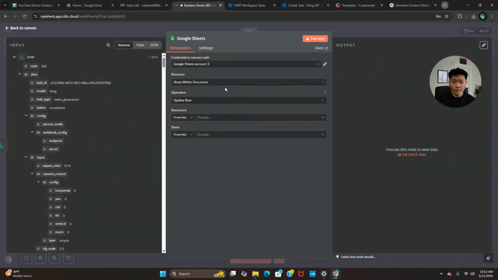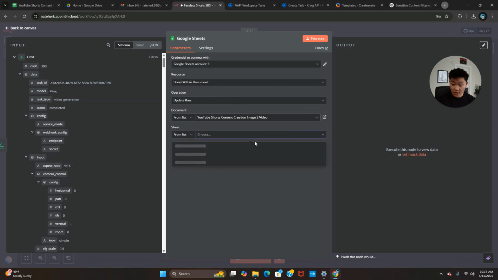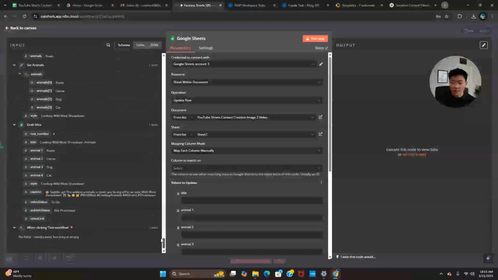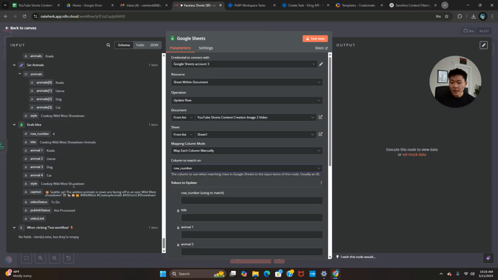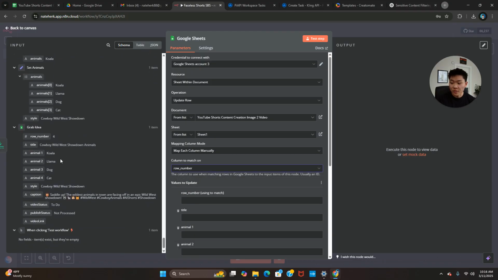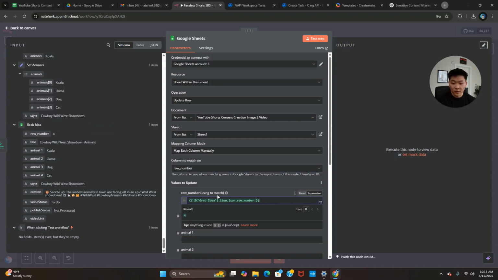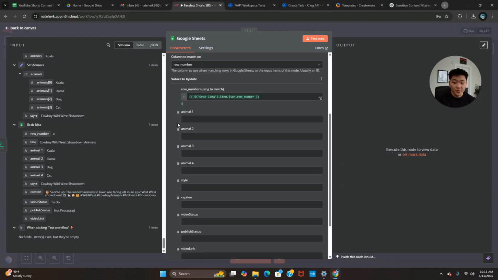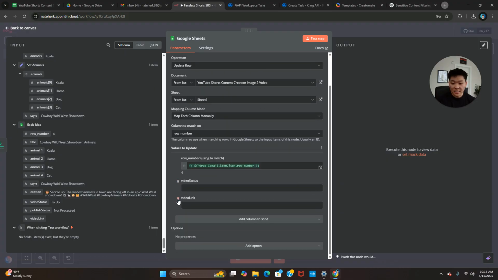So we have our credential set up. We're going to update the image to video document sheet 1. We're going to be manually mapping columns. So this is basically just saying, how do we know which row to change? So we're going to map on a row number, and we're just going to be able to drag that in from our first node where we're grabbing ideas from that Google Sheet in the first place. So it's going to say whenever the row number is 4, we're going to update these following columns. And the only column in this node that we want to update is video status.